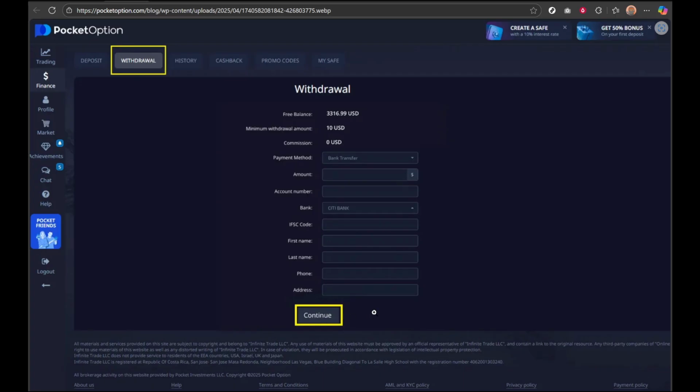Processing times vary by region and bank, but it's common for bank transfers to take anywhere from 1 to several business days. During high volume periods or if additional verification is needed, it can take a little longer.